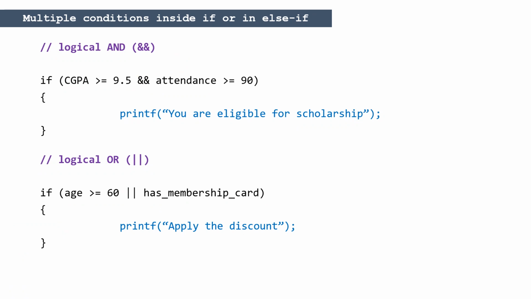We can see that here satisfaction of both conditions is required. That's why it is called logical AND. And in this case either of the two conditions is required to be satisfied. If one condition is satisfied and one is not, in both cases this will be printed. But in the AND case both conditions need to be satisfied. This is very important terminology.